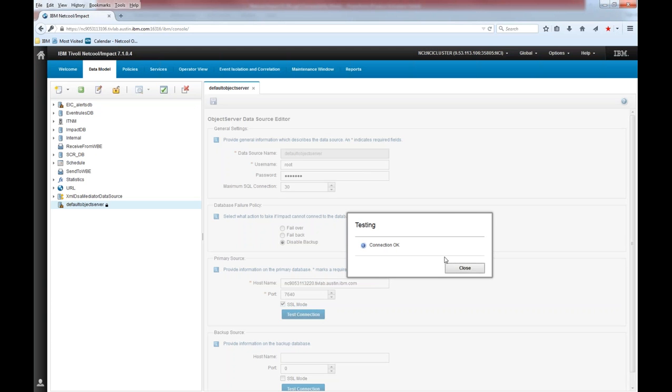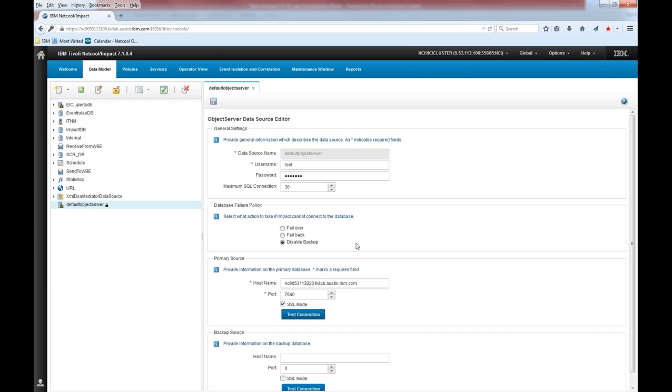This is where I imported my CA certificate from the object server. The key point is you need to make sure you import the certificate to the UI, to the Impact server, and you need to check SSL mode. If you don't check SSL mode, it's not going to work. Now, I have another server where I didn't import the certificate. Let me show you that now.